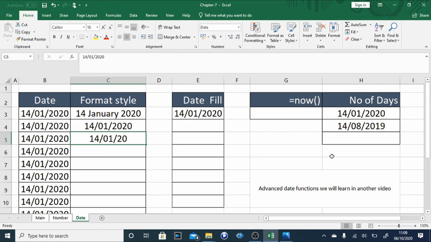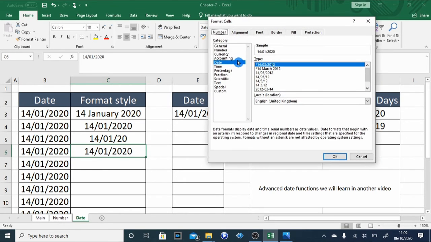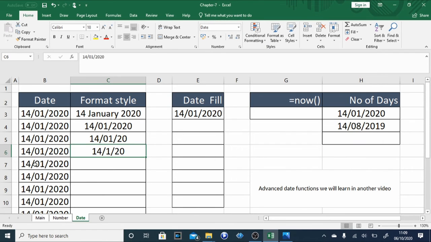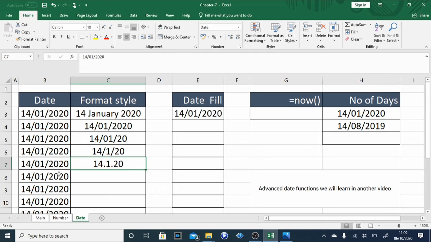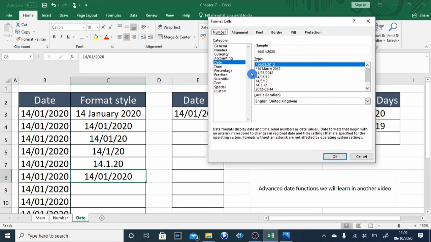Okay, so this is 14 January 20. Similarly, you can go ahead with some other formats. See here. Again, we'll see some other formats. Fine. We will see another format now.